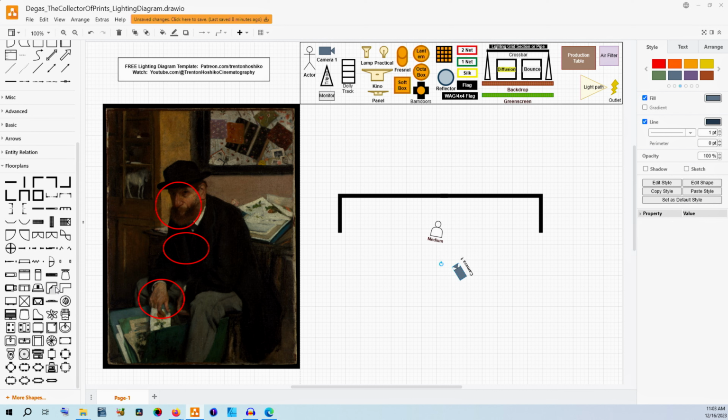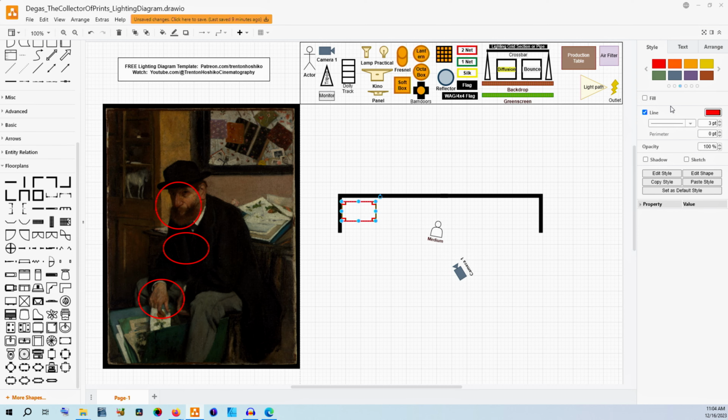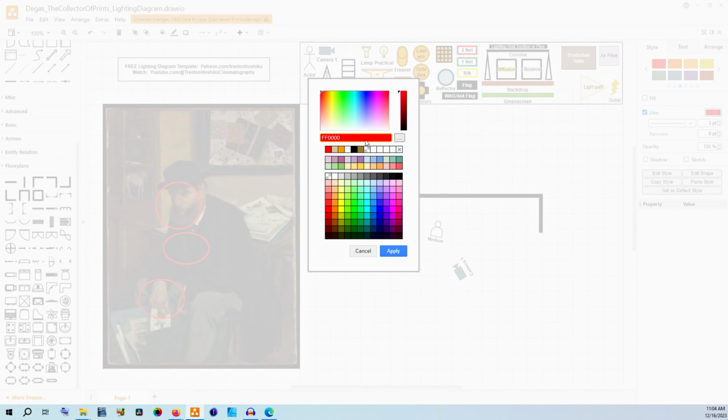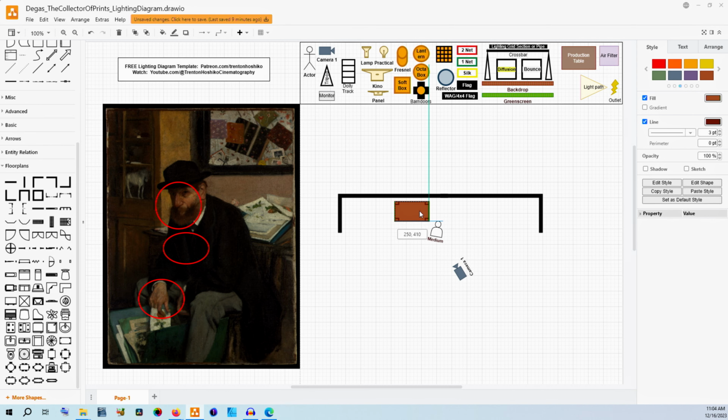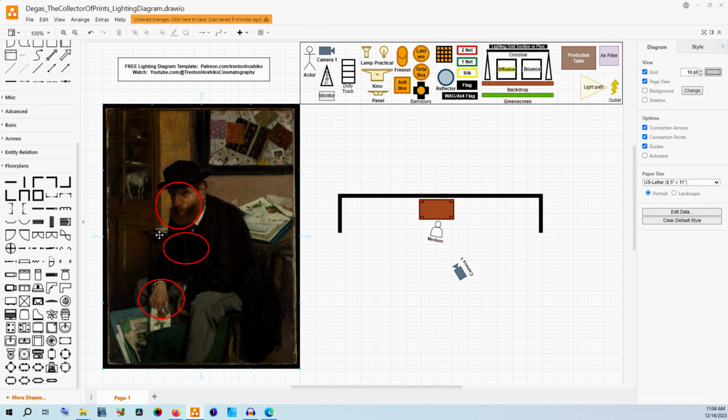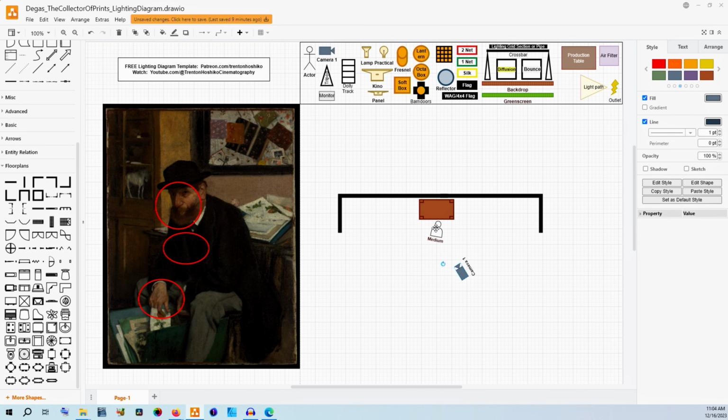Now, we do need a desk, so let's find something in Drawio's tools here. I think we're going to be using this one, which is just the table model. And then we're going to fill it as brown. And so in the camera, this desk should be creating an angle that goes from closer at camera right to further away at camera left. And we have him sitting there.